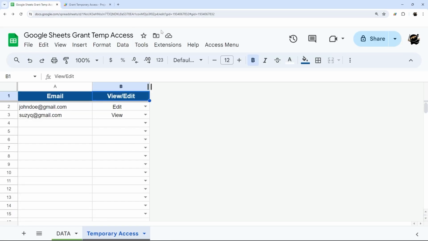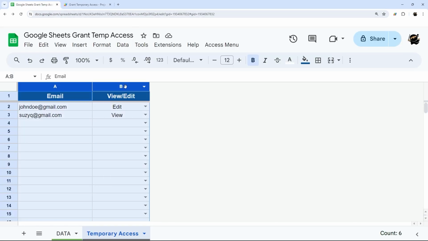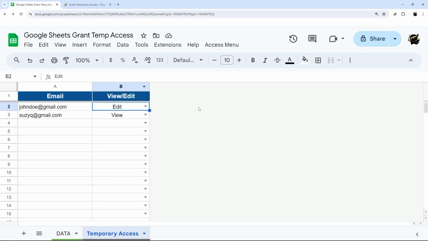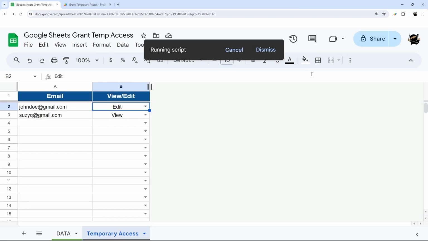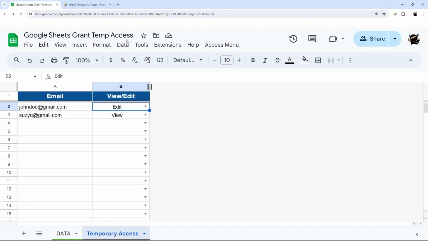And you can access this all from a single tab in here where you can add emails and select the access, and then a script menu where you can simply click on this and then enter the number of minutes that you would like to grant access. And then once you click OK, it'll automatically add them to the sheet and then automatically add a trigger, so it'll remove them automatically at that time.